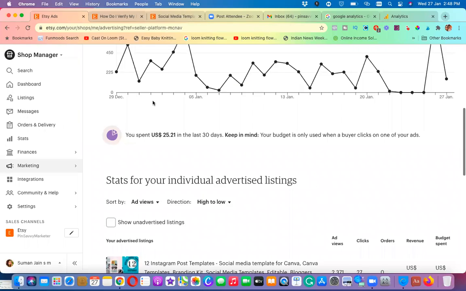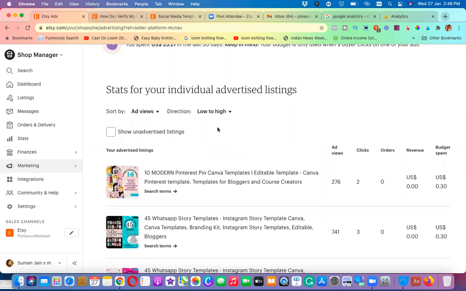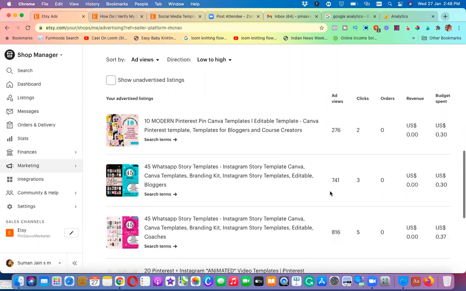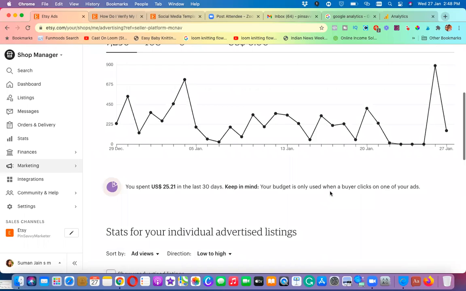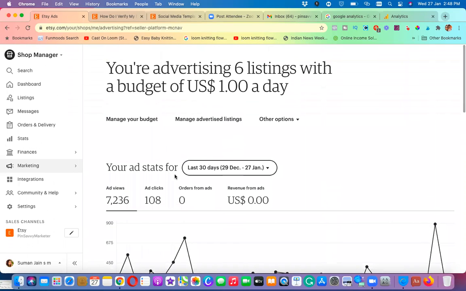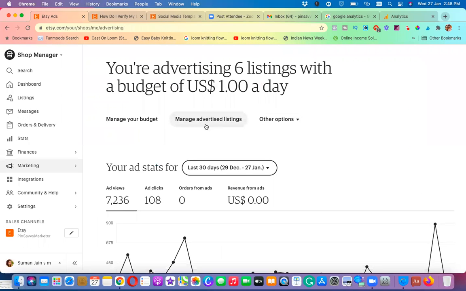Okay. You can see high to low. You can go for low to high, which shows the products with low numbers. So you can see each day, if I'm spending about $1, I'm getting some views, and you can see the statistics and everything. What is managed? How many are active on the advertisement listing? If I wanted to advertise only these two, I can do that as well. I can remove the products which I don't want to promote.